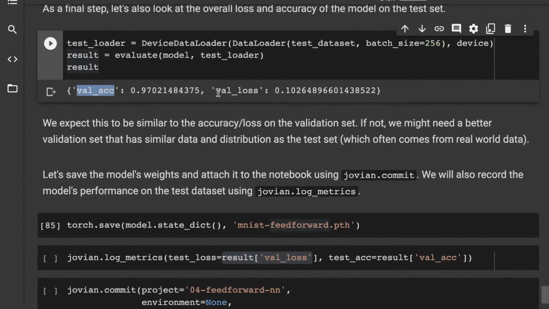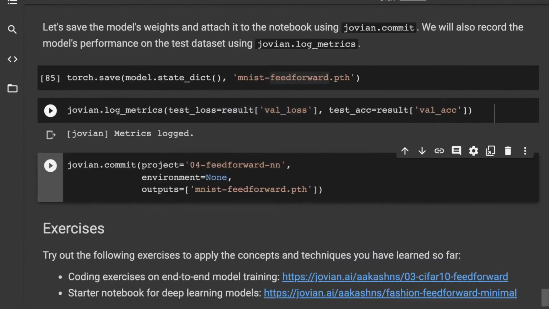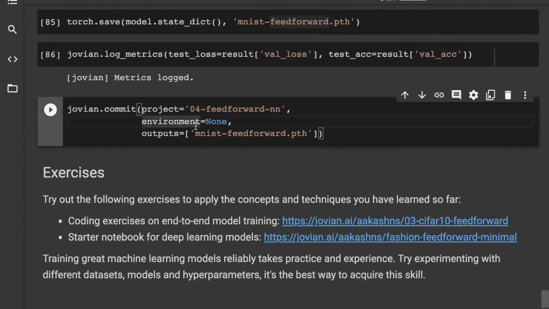Note that even though these say validation loss and validation accuracy, actually these are test loss and test accuracy, because we have passed the test data loader here. So we've logged those metrics, and finally we are now ready to commit the project. So we are going to commit this notebook, upload it to your Jovian profile.